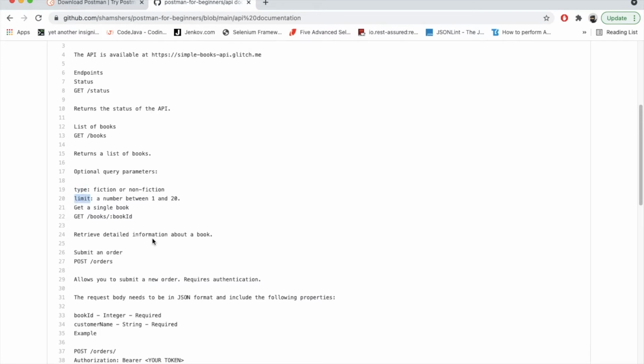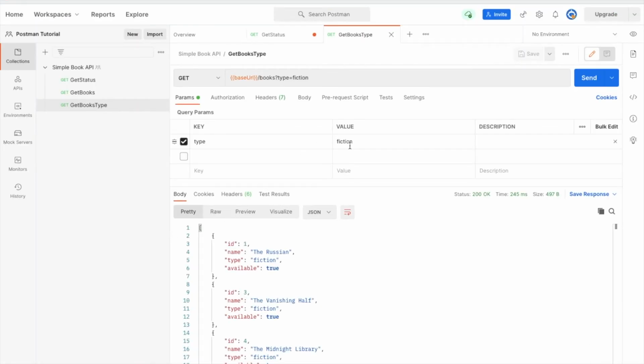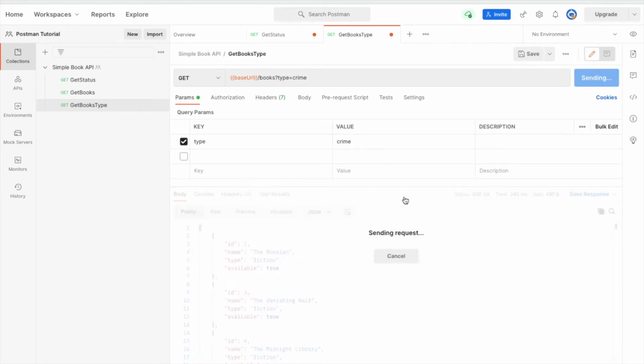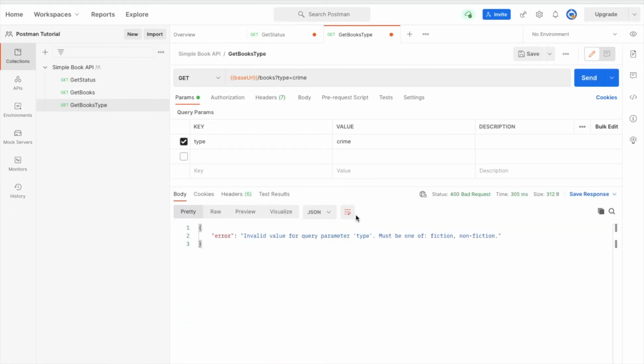So let's take another one, I have a limit. Before going to that, let me change this value to crime. Now let me run it and we'll see. You can see I get the status 400 Bad Request. Always remember that whenever an error comes in the response, you have to read it and understand what exactly the error is. You can see over here it's an invalid value for query parameter type; it must be one of fiction and non-fiction. That's why it's giving me an error.